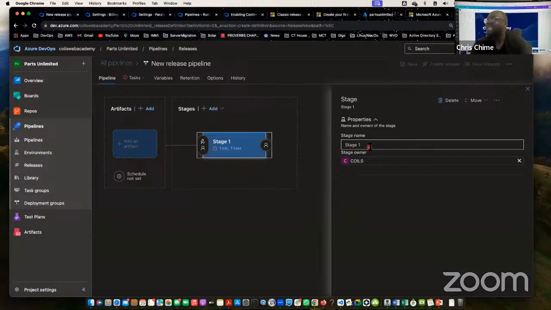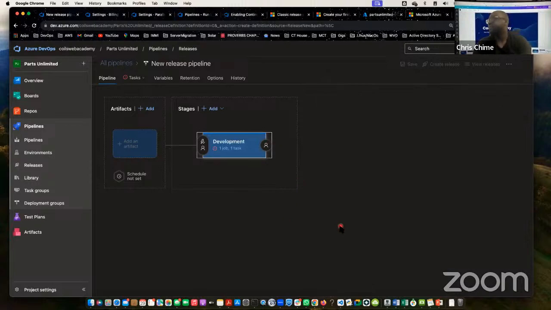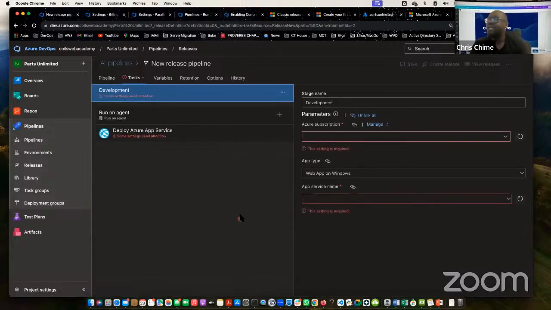Now this stage name, it's actually very funny. I don't know why they did this. But let's say it's our testing environment. So you see, as I'm changing the name here, it's showing up here. So I can see testing. All right, sorry, let's go back and make it development. Okay, now you see it has one job and one task. So I'll go in and select it.